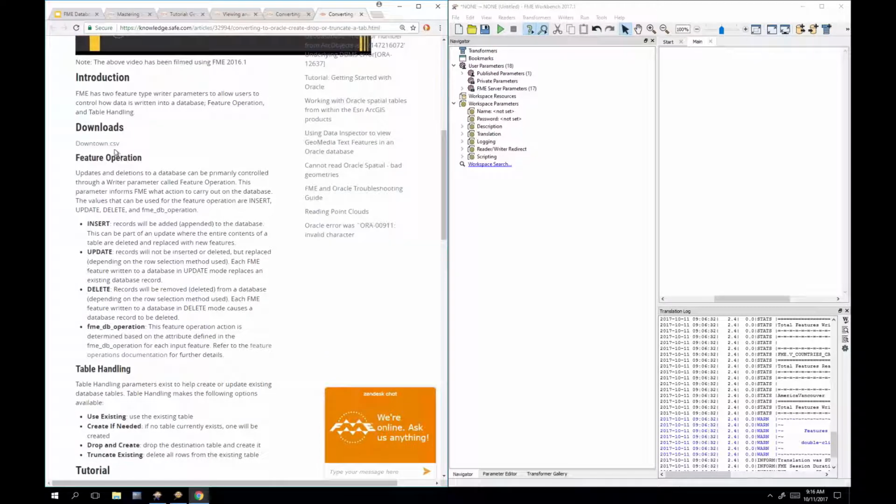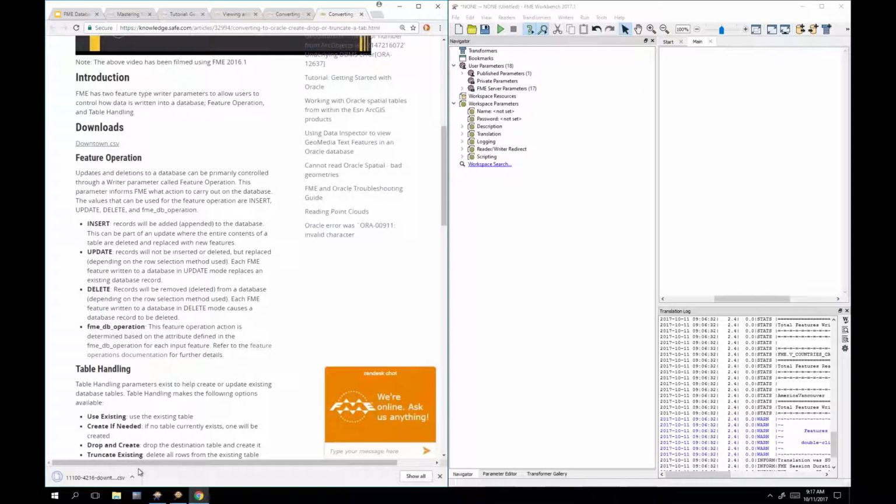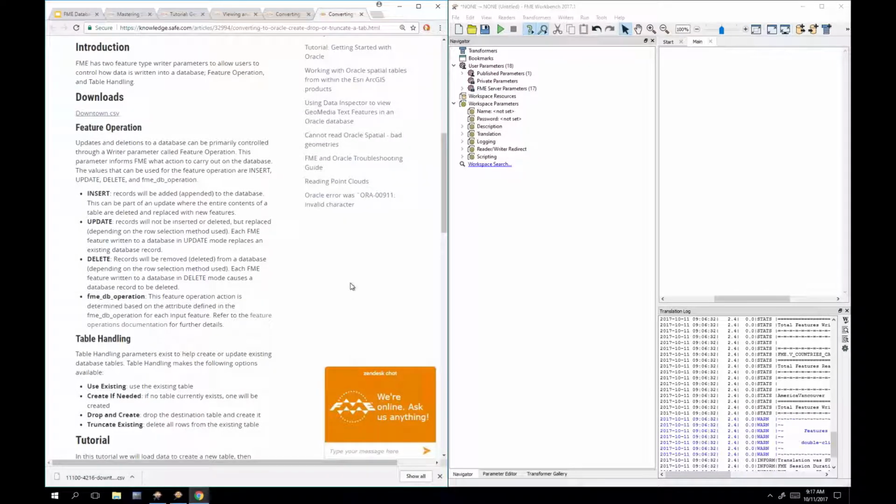This one we are downloading the CSV data from on the article. So when Mark gets a sec, he'll just message out the link here. And you could just go ahead and download it. You can leave it in the downloads bar below. While Mark's getting that link sent out to you, I'll just talk a bit about feature operation and table handling.